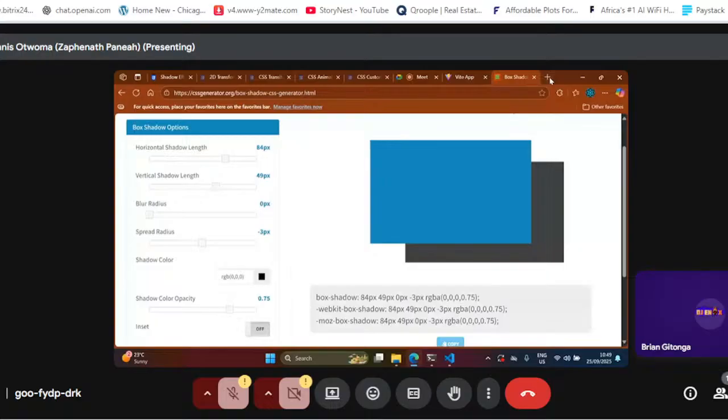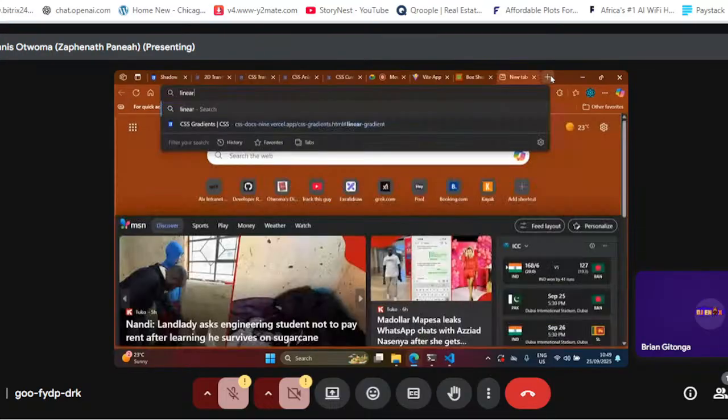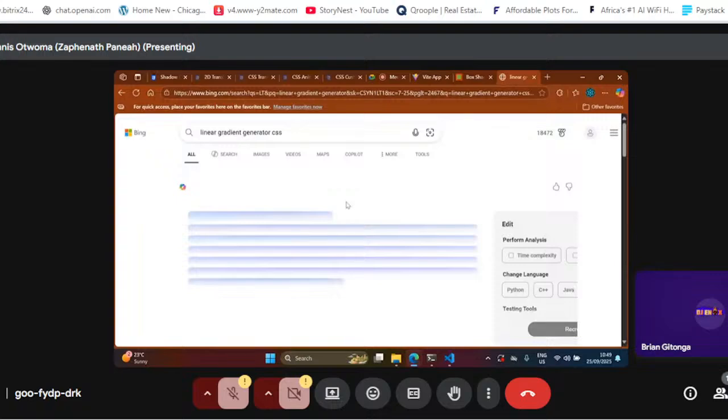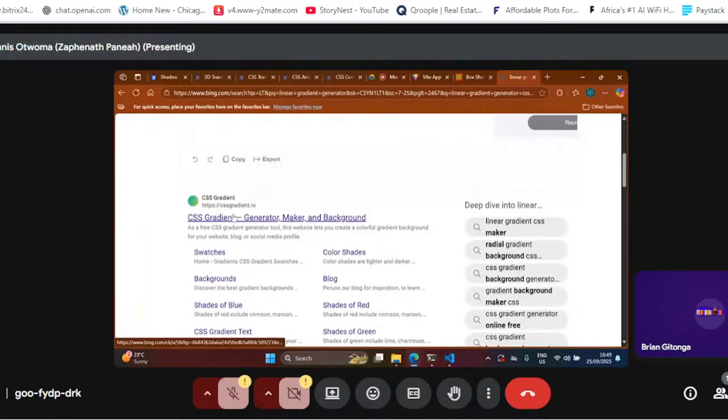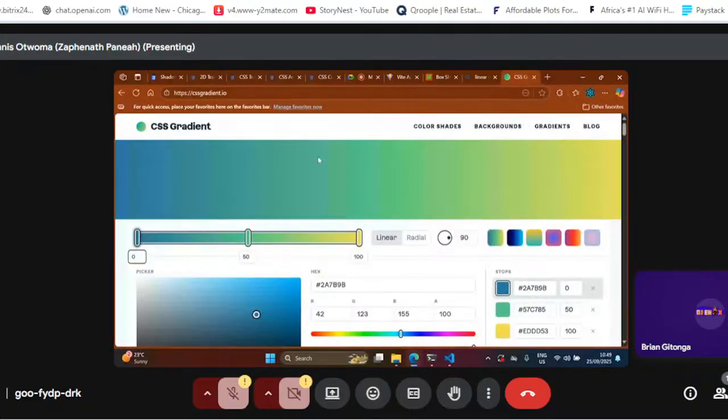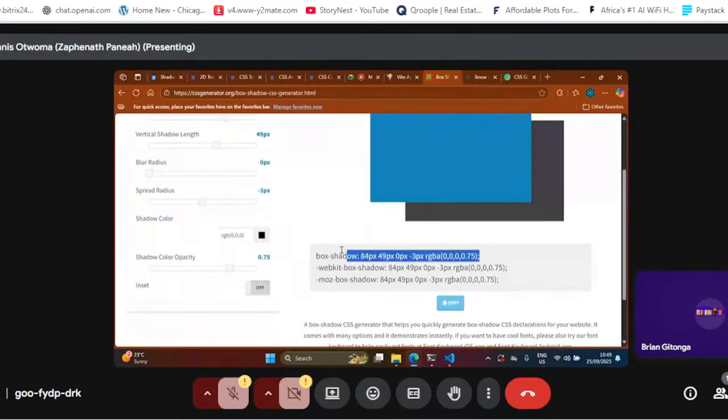For example, I can search for CSS linear gradient generator. And when I press enter, I'm going to get some websites, like the CSS gradient generator. So you don't have to do some of these things manually. You can see here we have a linear gradient. And the good thing about these tools is that they give you the code. They don't just generate and then look at you. You can see here we get the code over here. For now, just ignore the WebKit, Moz and all of that. Just copy the first line, and that should be your box shadow.